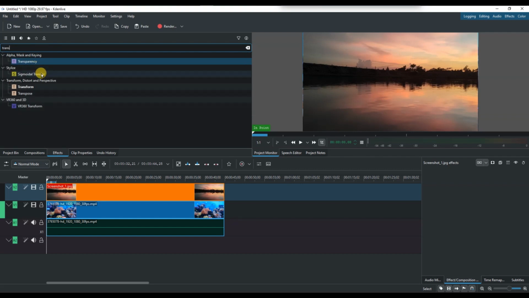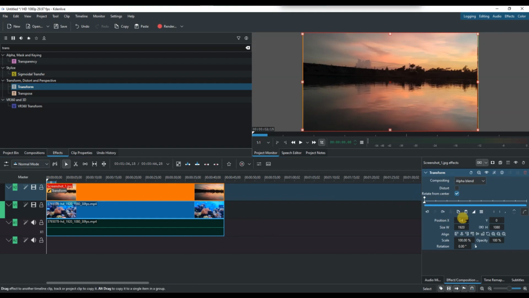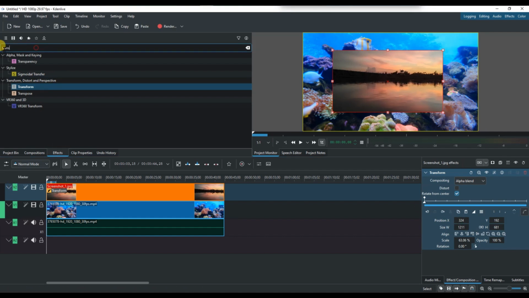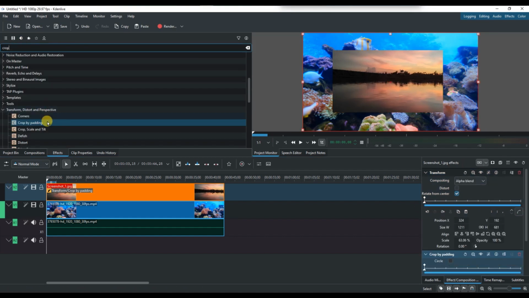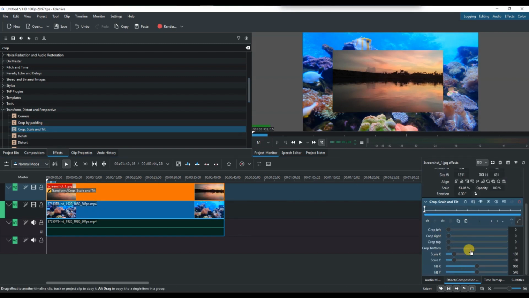using the transform effect. To add more effects or animations, use the effect stack and choose from options like fade in, fade out or keyframe animations. Once you have positioned and adjusted your image, play the timeline to preview how it looks. And that's it. Now you know how to add images to video in Kdenlive.